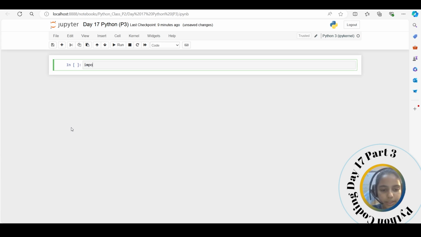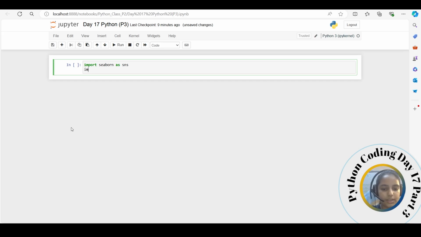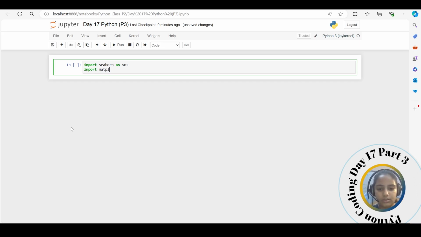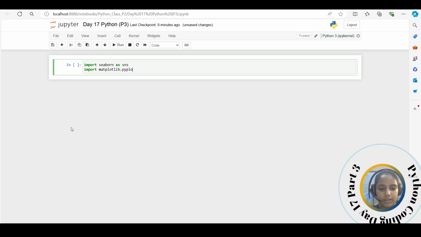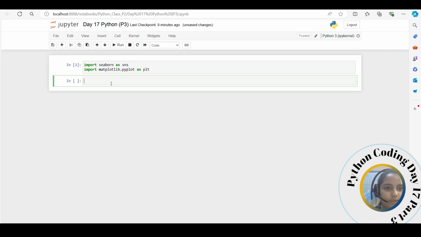First of all, we will import seaborn as sns, and then we will import matplotlib.pyplot as plt and execute. So we have imported.